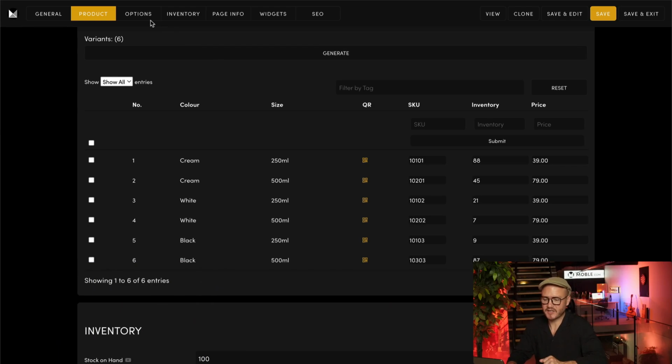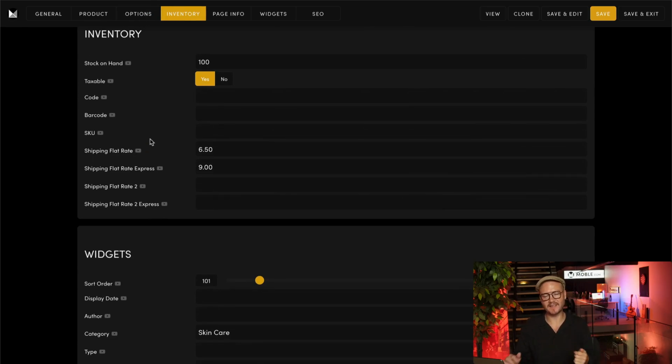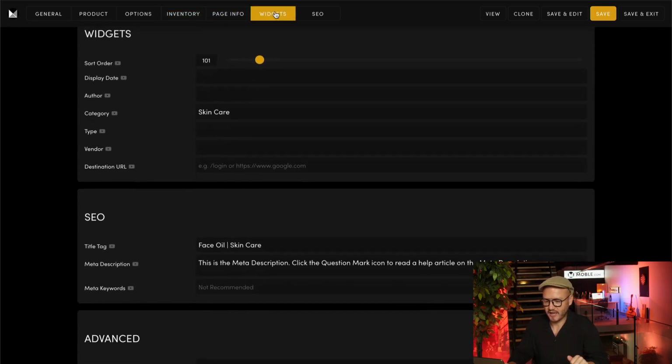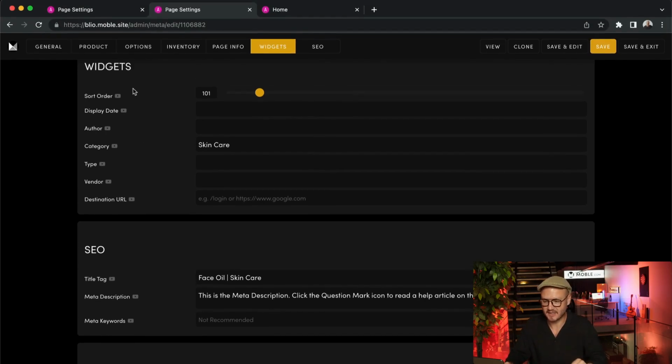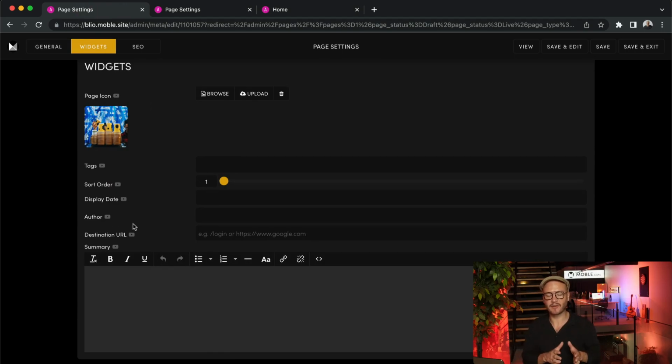Next, I'll just show you that you can actually anchor down using the tabs here. So I could go to options, and next we'll look at inventory, where you can see we manage all of the inventory and shipping for this particular product, but we can also go down to more information like widgets that you're familiar with here. And you can see this is the information that displays before you click onto the page. So I could show that this is in the skincare category, for example, but there's other fields here that are different from the normal page settings in the widgets area. So I'll just jump back in here so you can see. We'll go down to widgets. So you can see the slight differences between the normal pages and the product pages.